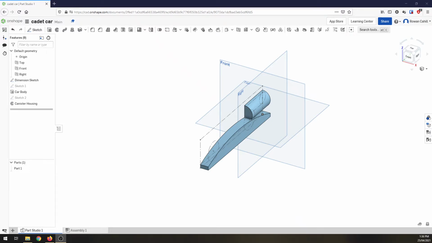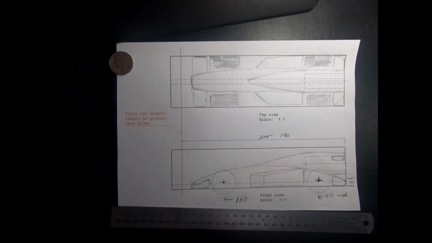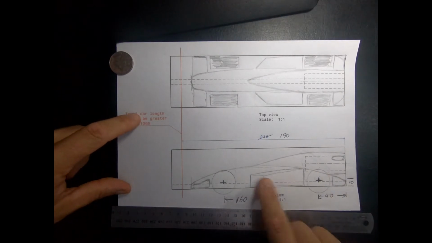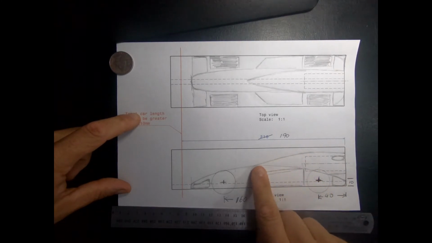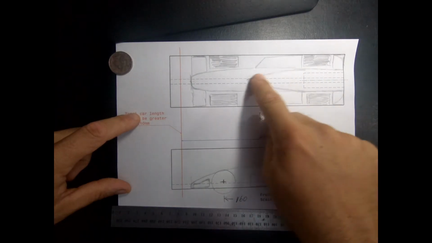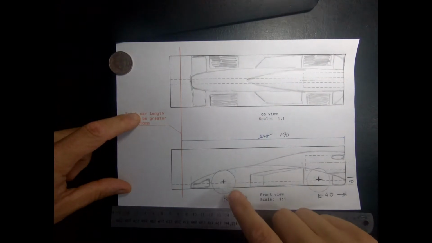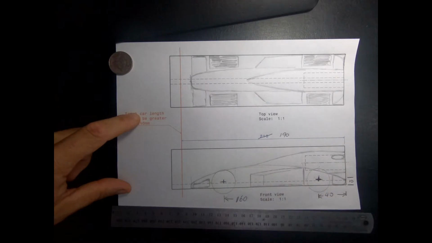Welcome back everyone. In the last video we worked on the dimension sketch that's hiding in there, and then the car body and the canister housing. Now if we quickly jump back to our sketch, we've got our car body, we've got the canister housing. At this time we're going to work on the front of the canister housing, so that's this section through here, and we're going to work on the two axle holes.